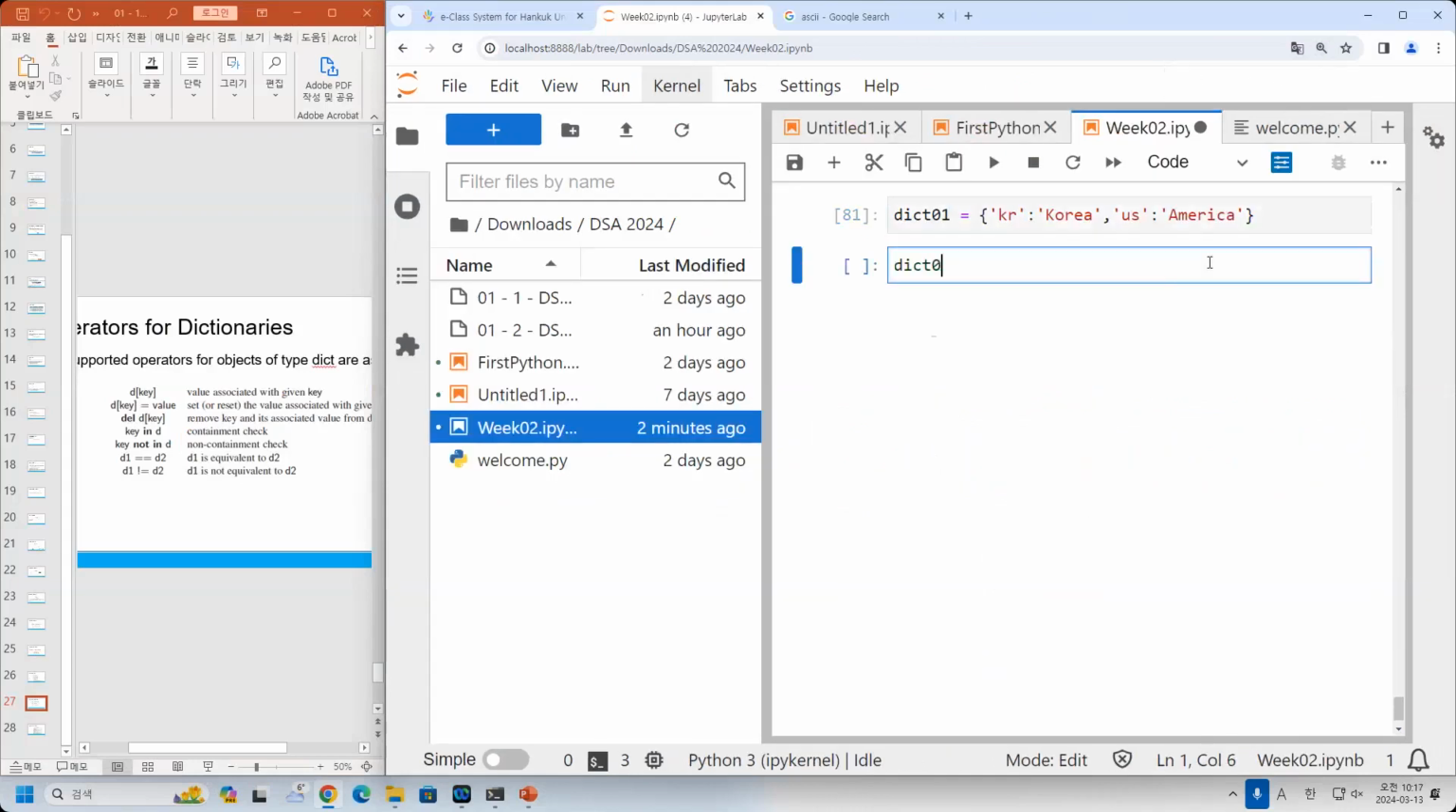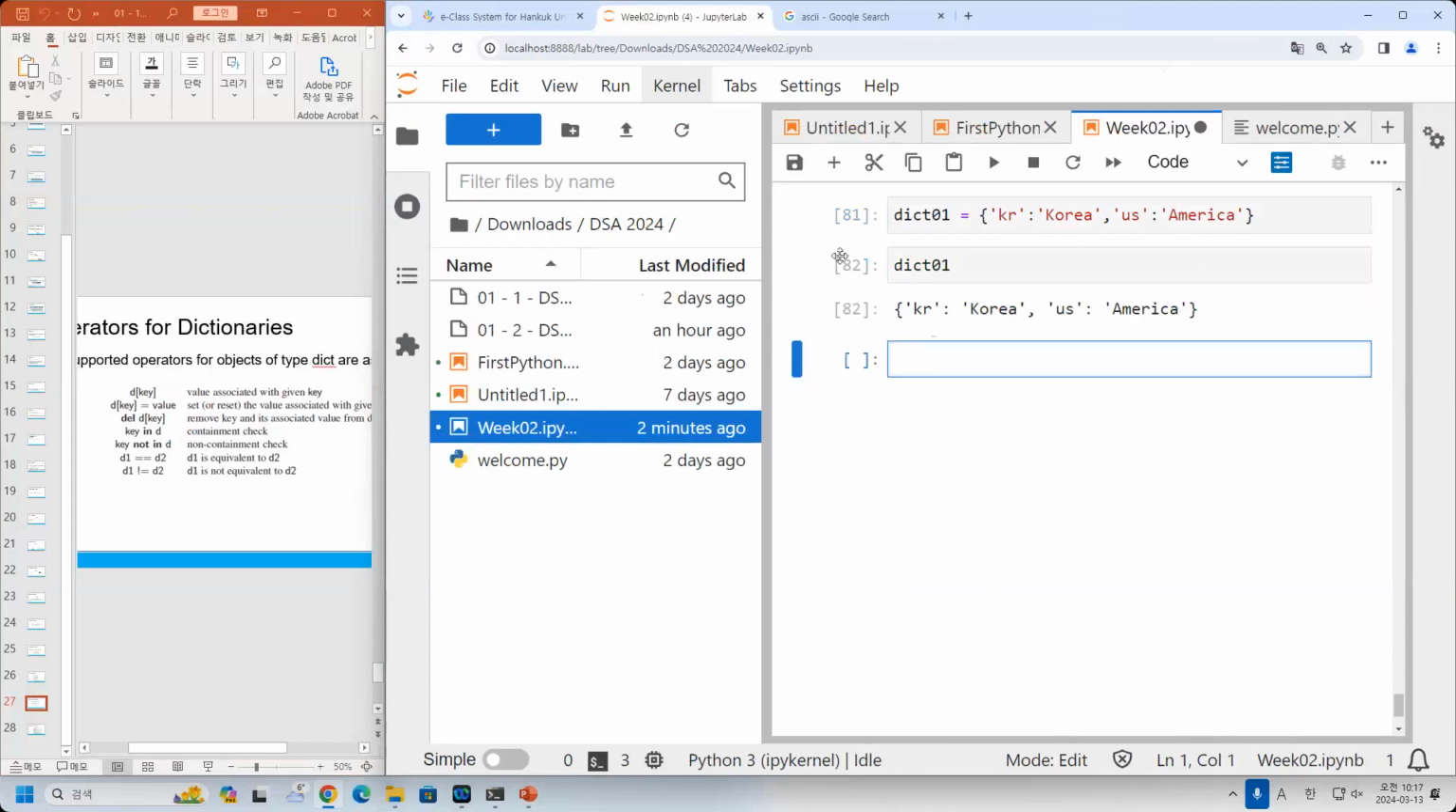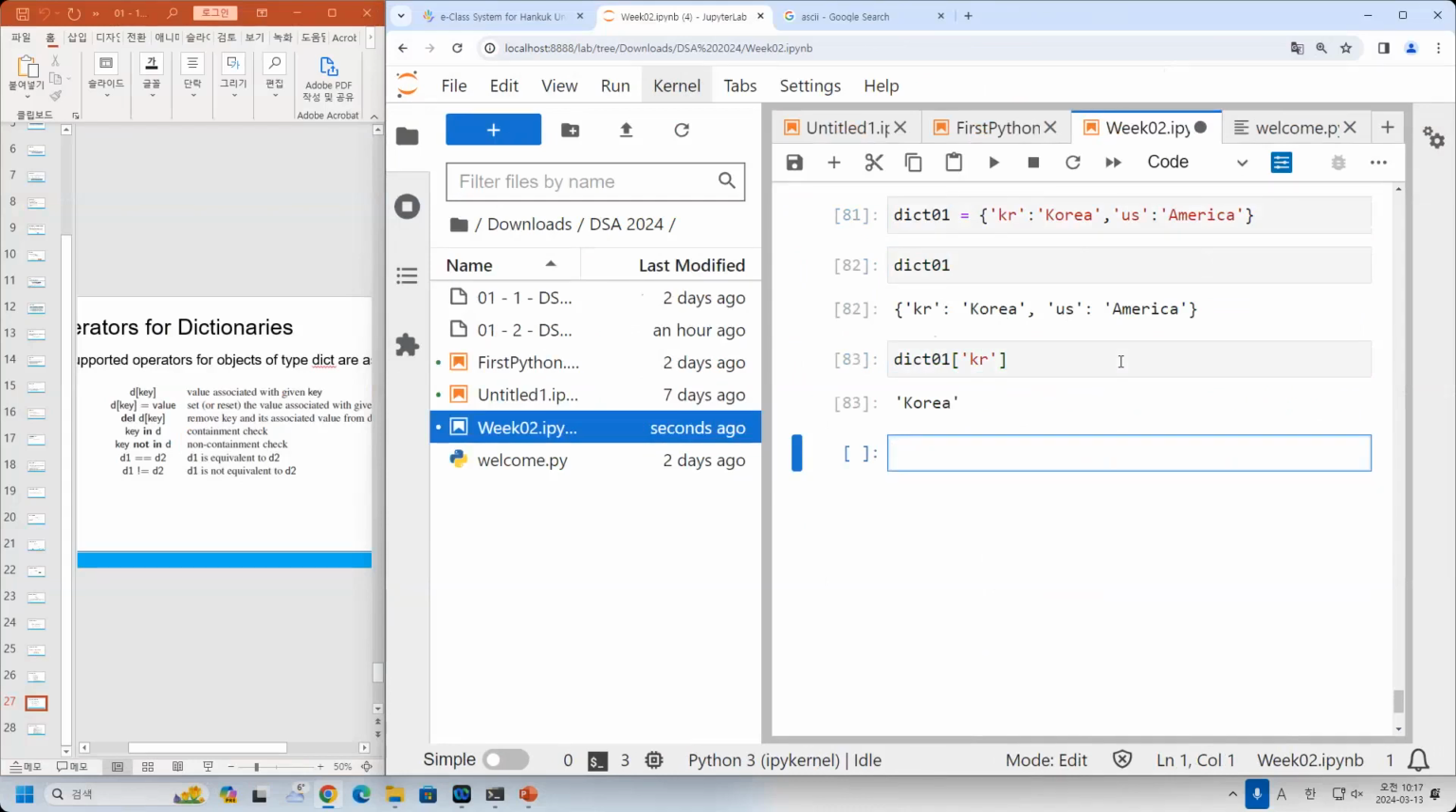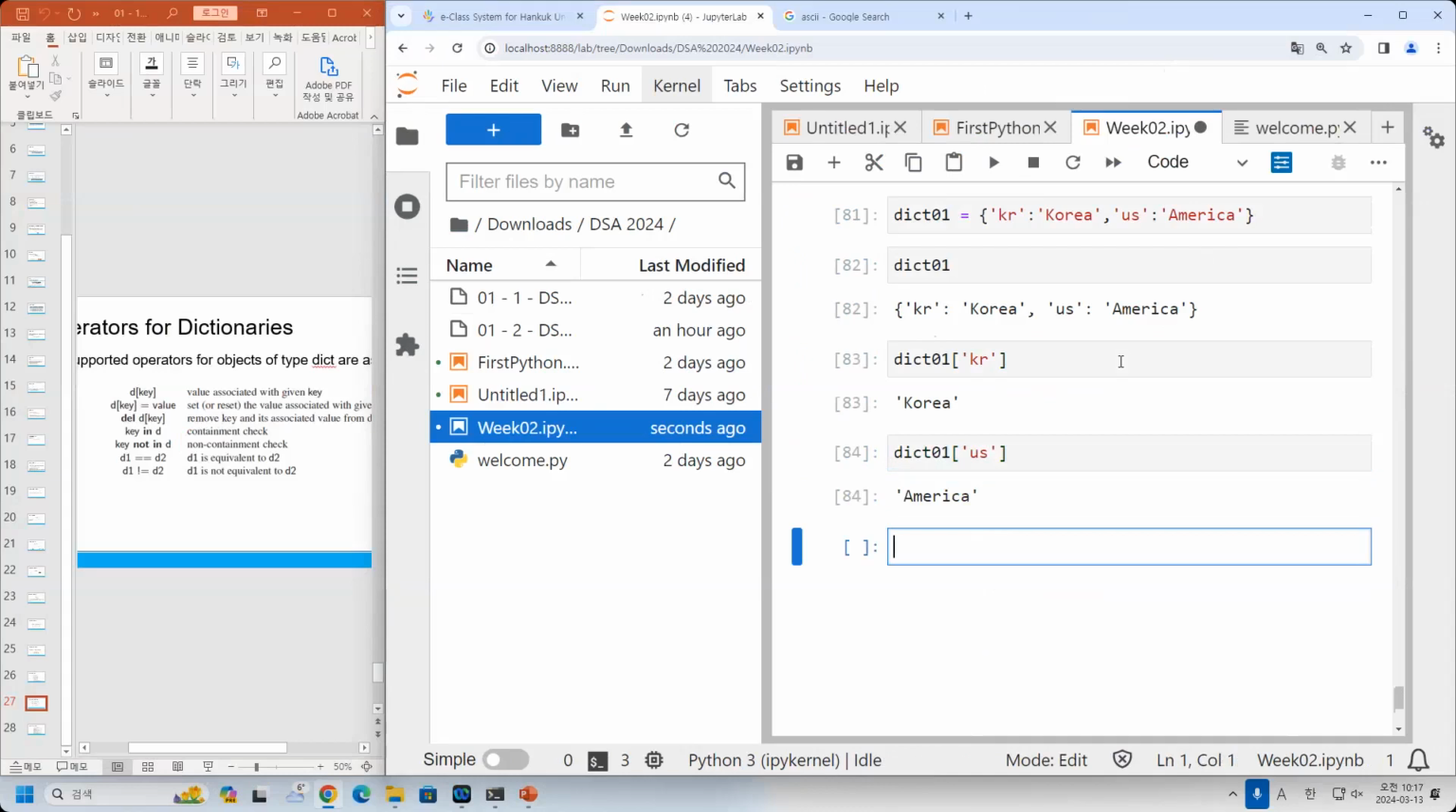If I call dictionary 1, then I have KR is Korea, US is America. As I mentioned, we can call dictionary 1 and I want to call the key. So the key KR means I want to get Korea, and if I call US, I want to get the value America. But let's say I want to change it. US is not for America, but I want to change it to USA.